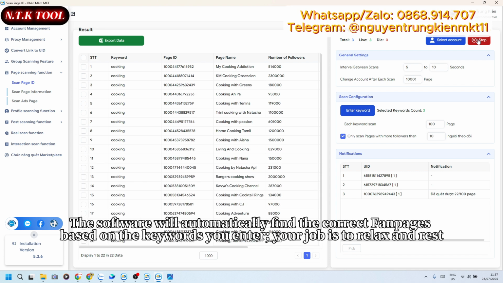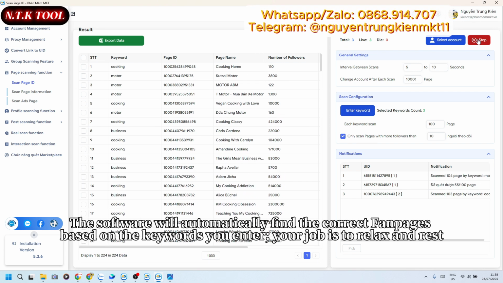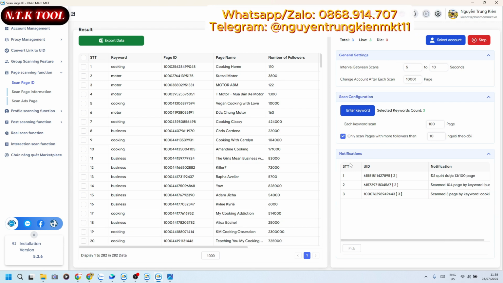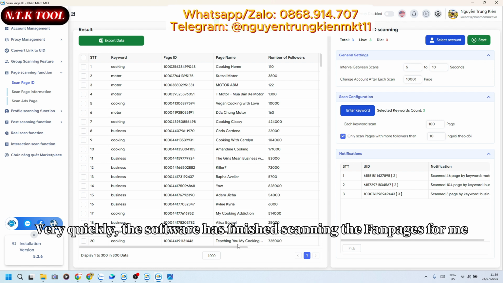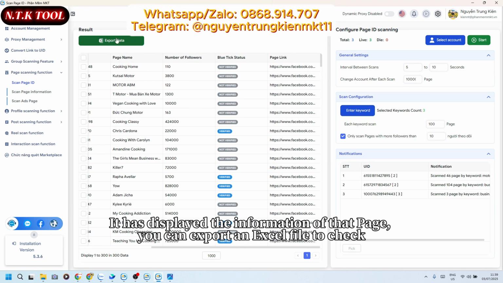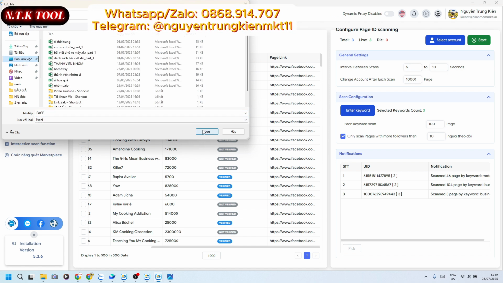The software will automatically find the correct fan pages based on the keywords you enter. Your job is to relax and rest. Very quickly, the software has finished scanning the fan pages for me. It has displayed the information of that page. You can export an Excel file to check.